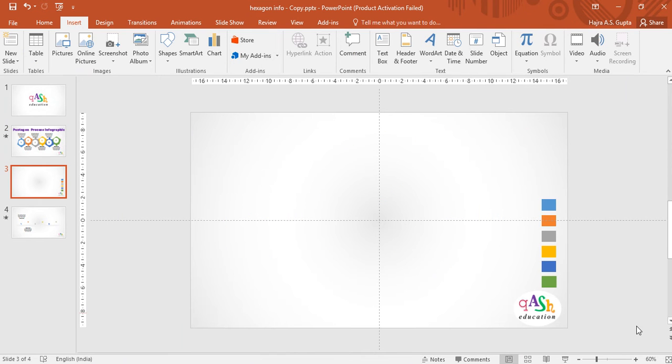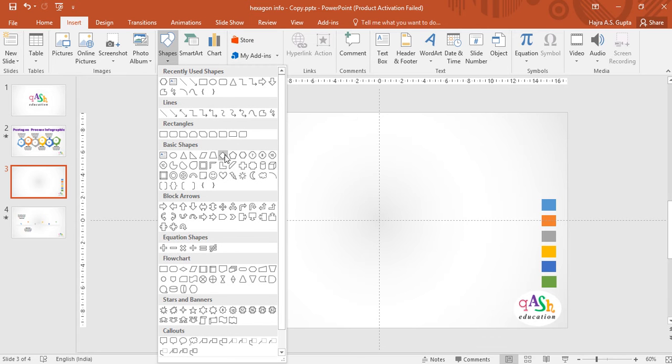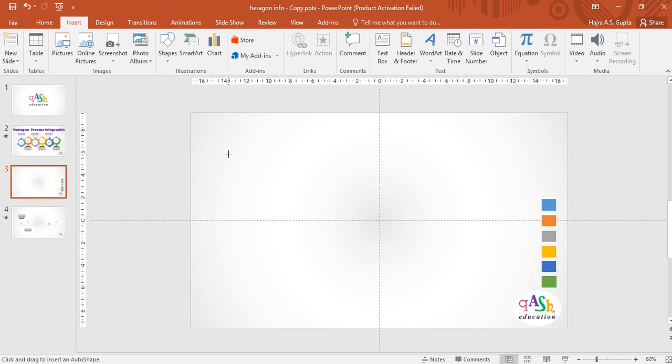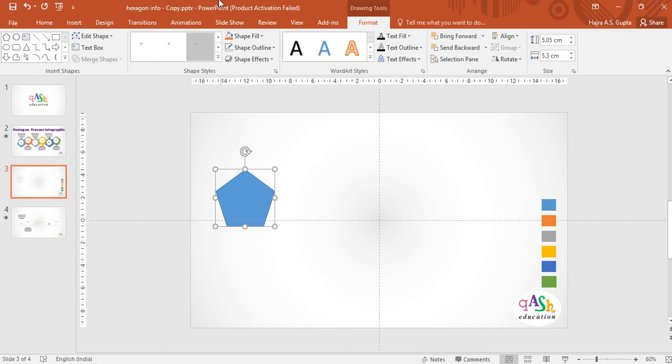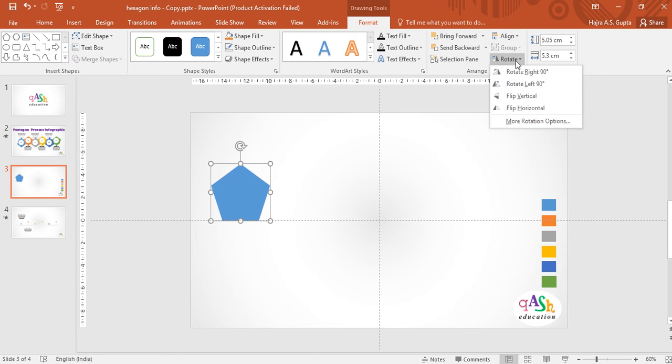Take a fresh new slide. In Insert, click on Shapes and select the Pentagon shape. Hold down the Shift key and draw the pentagon. Remove the shape outline and you can rotate the image.